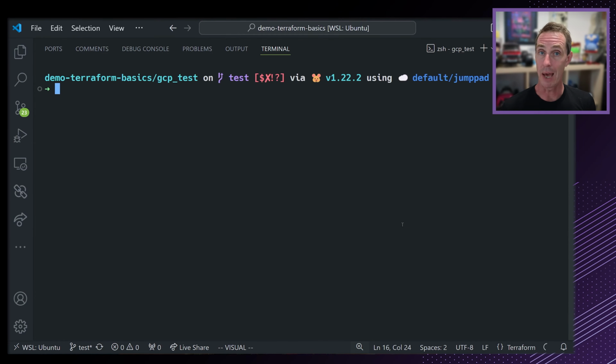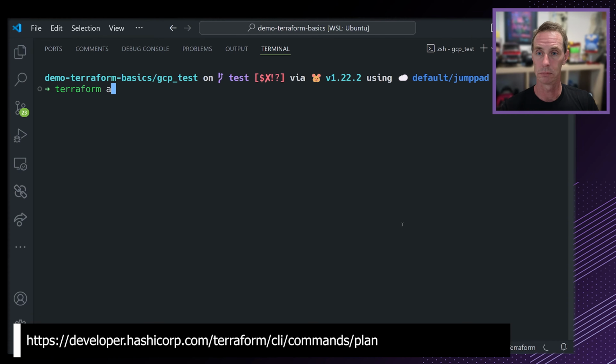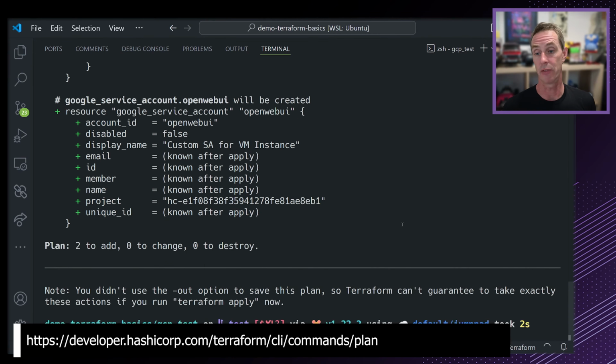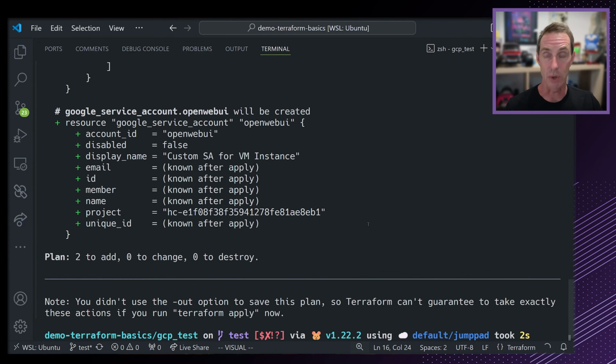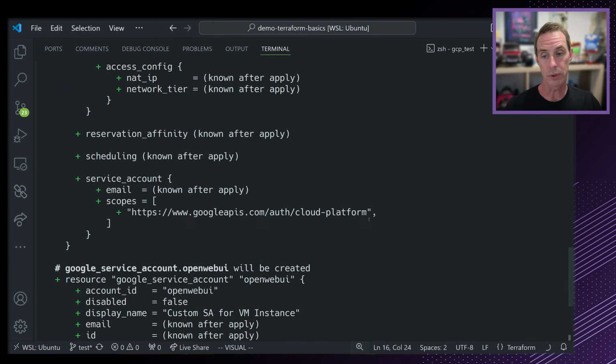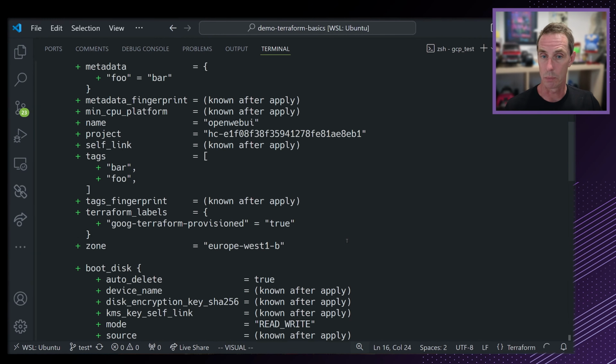So let's run a plan now. Let's see what changes would be made if we actually applied our configuration. Terraform plan. And then when we run a plan, Terraform is checking our configuration for any validation errors, and it's going to tell us it's going to make changes. So the changes it says it's going to make, it's going to add 2 resources, and we can see the details of those. So the 2 resources are the service account that we defined and also that virtual machine.